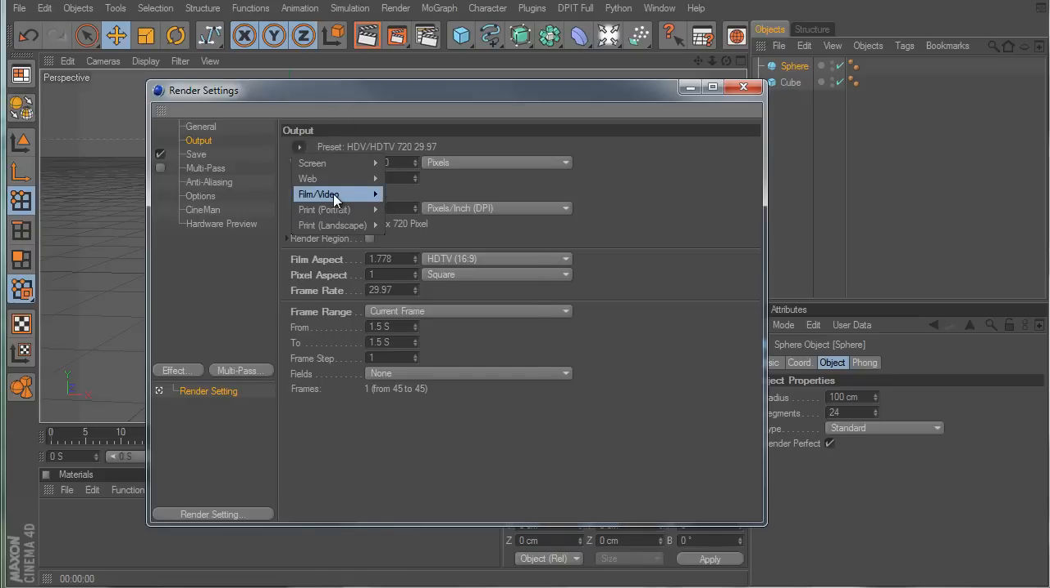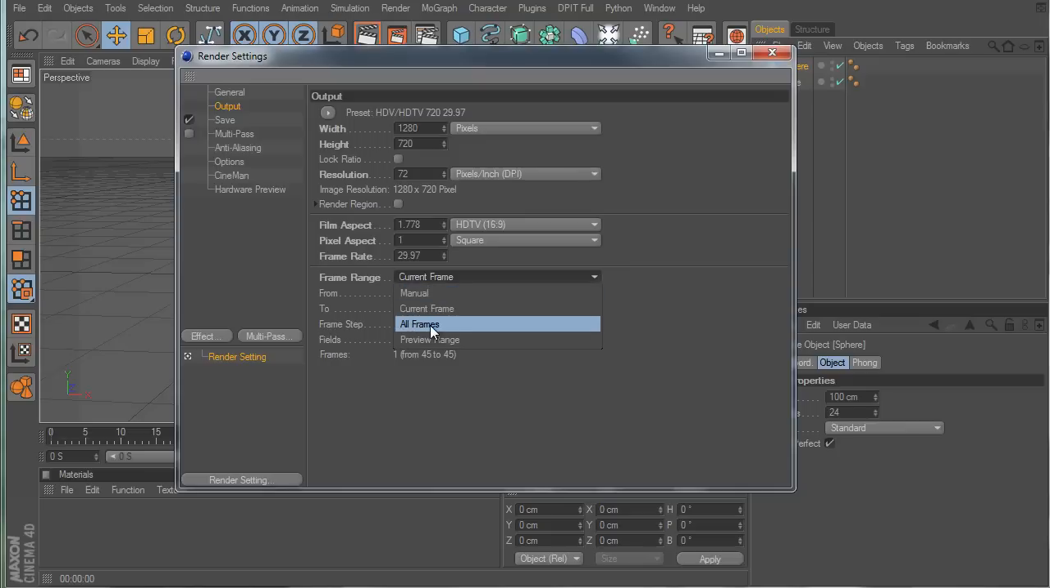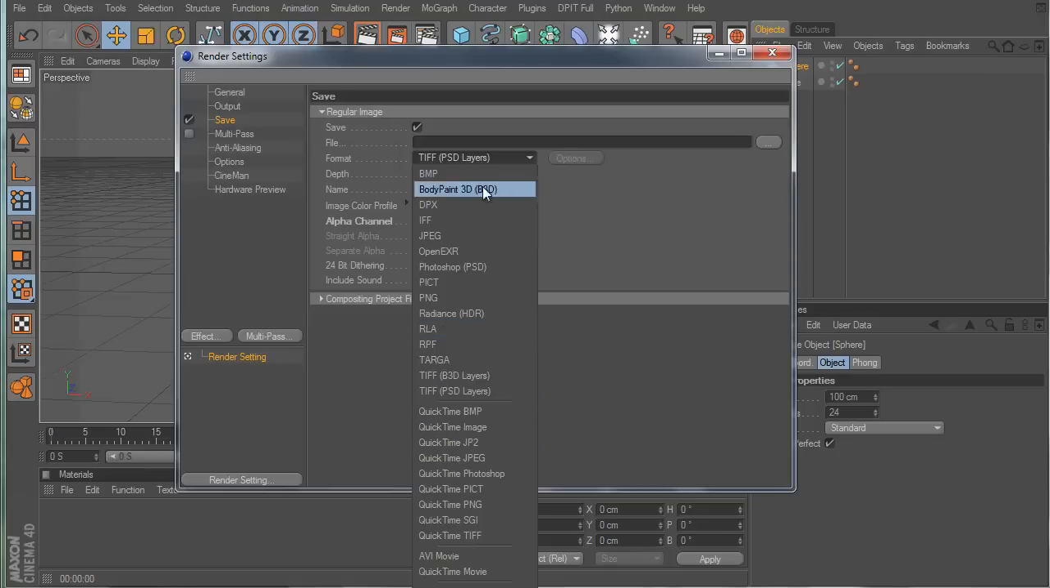Output: this is the output you're going to use it for, the resolution, how many frames a second, the frame rate. It's usually 29.97 for video, or 24 or 30, that's the norm, or 60, whatever. Those are the norms. You can change your aspect ratio, and you can tell it how many frames you want to render, just the current frame or all frames. That's for if you do an animation and so forth. Save: what format and where do you want to save it.